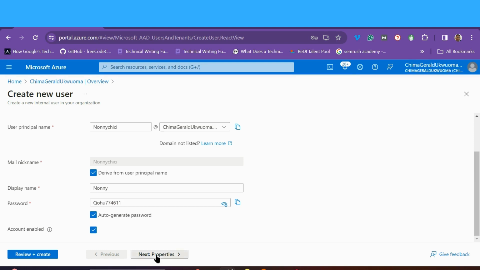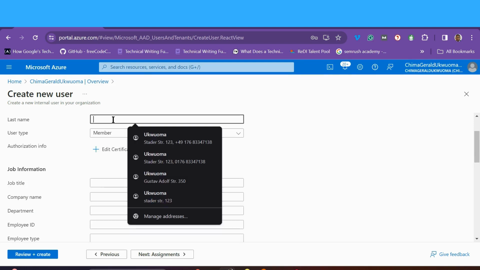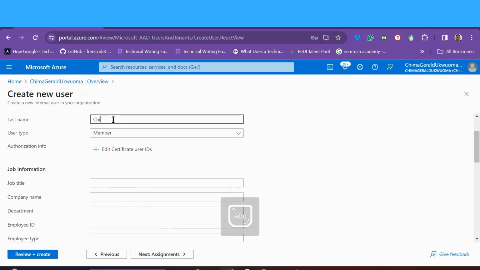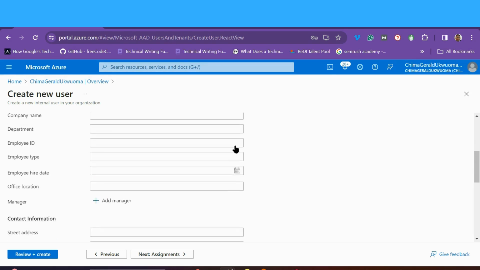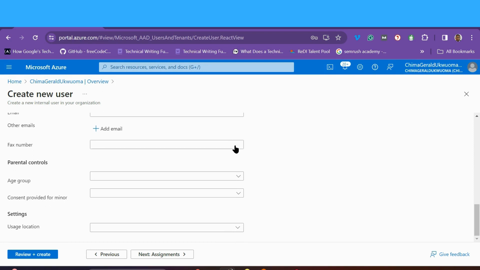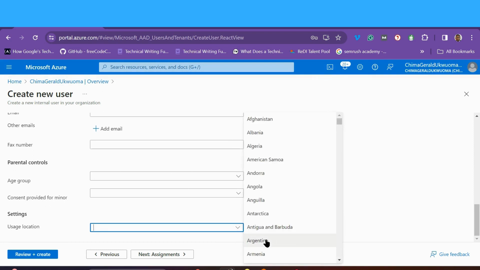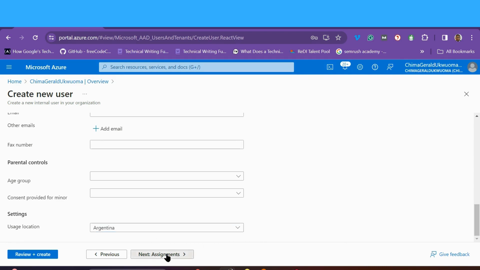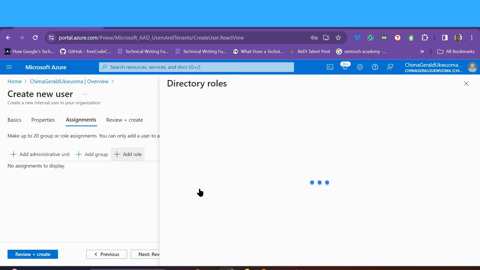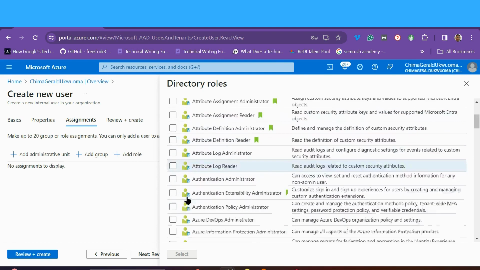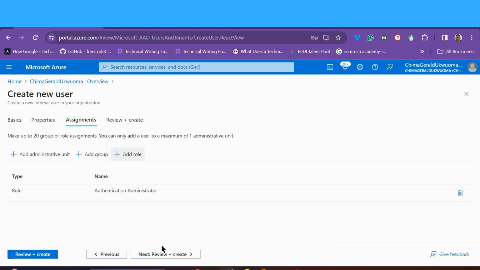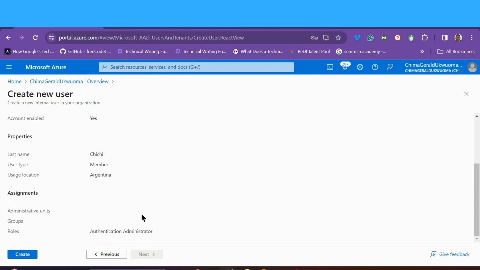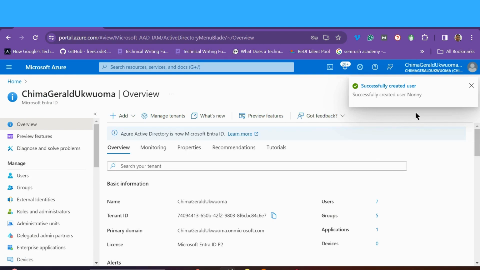Okay, let's go further. You can then make the user a member and not a guest. You can decide to put in all the user information and also the user location, which is very important. Let me give a role to the user, authentication administrator, one role, and select, and also review. And this is the user I've created with roles, but not in any group. I'll create. My user is successfully created.